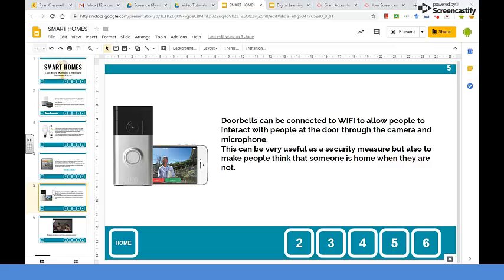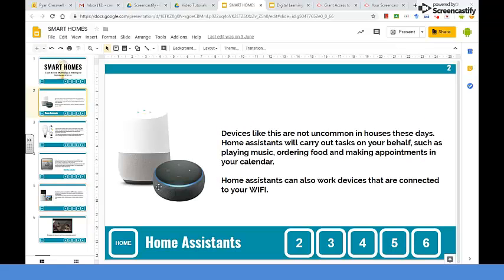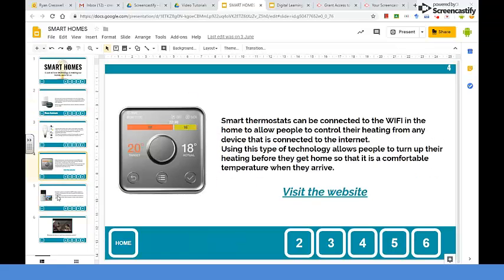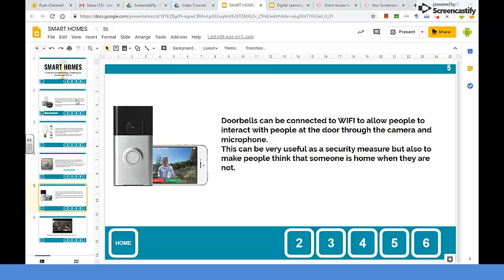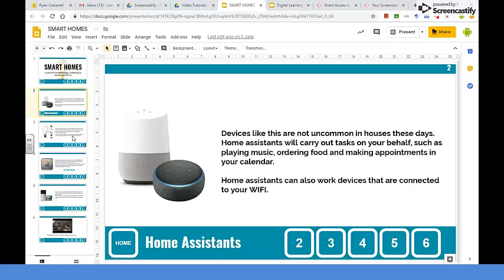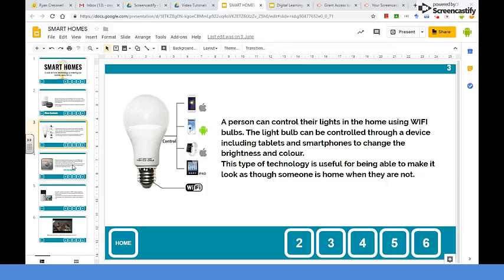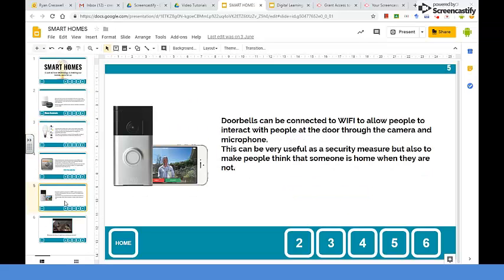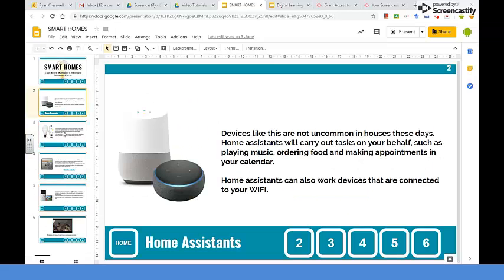Now you can see here my presentation is made up of simple images, which are located in roughly the same position on every slide, and it's exactly the same with the text. You can see not too much text, but the text is a simple font that's easy to read. It's a big enough size that somebody with a visual impairment could read. And again, it's located in the same position on every slide.